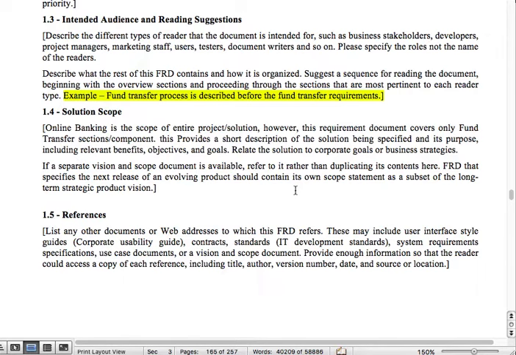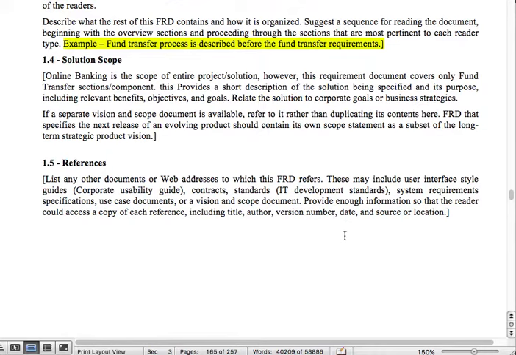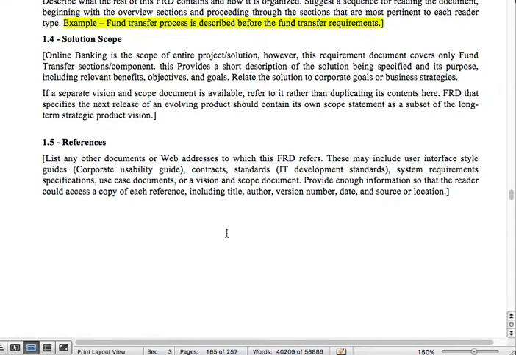Okay. Then comes the references. Here please mention all the references you are possibly going to use or have used in this document. In this case it could be a policy document, IT development standards, a system requirement specification, use case documents, or many other documents, right? Or it could be the previous version of the FRD, or a similar project which has been implemented, right? Yeah, something like that.